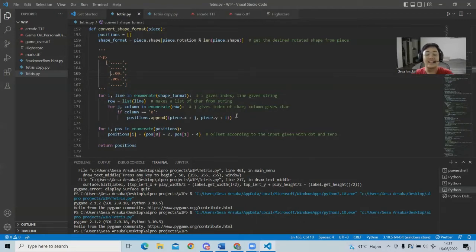I hope that makes sense. I know that I can't explain it properly, but the complete explanation of this code is going to be on the freeCodeCamp YouTube channel. I'm trying to explain it in the way that I can. So let's just move on.